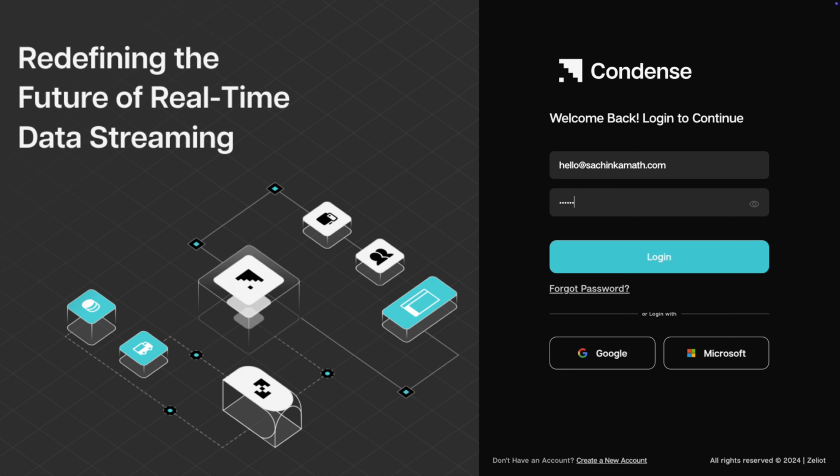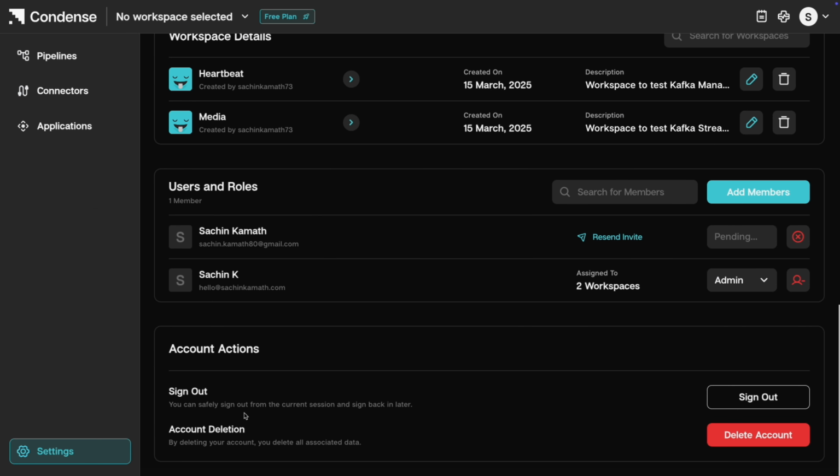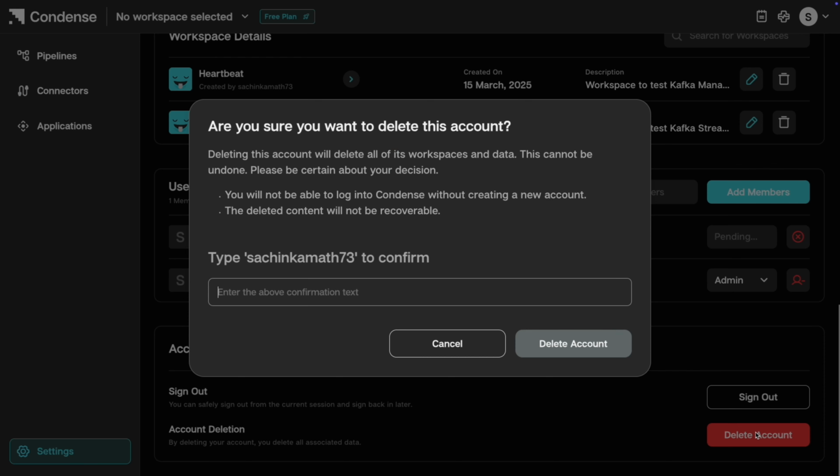If you'd like to permanently delete your Condense account, carefully click on Delete Account. For your security, a modal will appear asking you to confirm this action. Type the exact text shown on the screen into the confirmation box. This step ensures you don't accidentally delete your account. Once confirmed, your account will be permanently deleted, and you'll lose access to all your data.